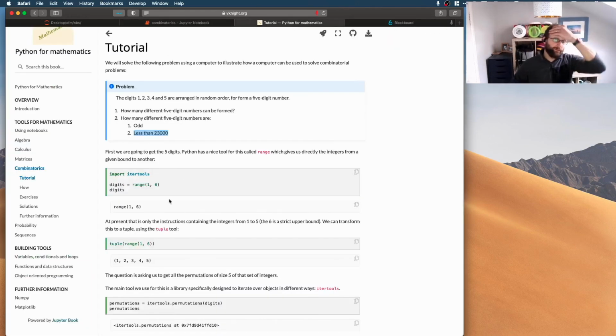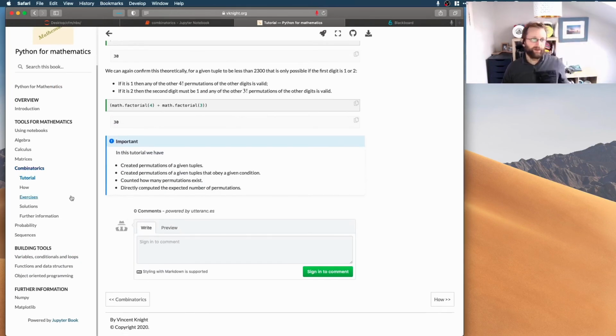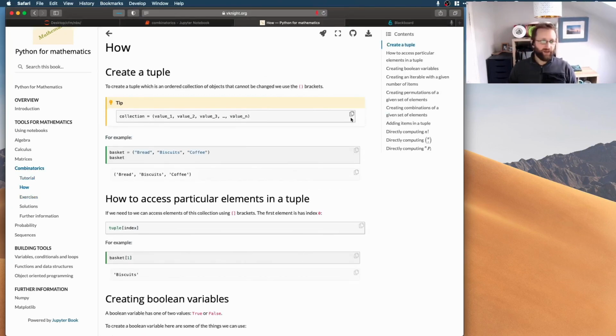And that's that question, and it's all in there, and you can work your way through that, and please do. The how-to section, once you've gone through the tutorial, so we talk about tuples a little bit, all right? So how to access a particular element. We've seen that when at the end there we're doing permutation 0, 1, 2, etc. Creating Boolean variables, we did that right at the end where we did less than or equal to a number. There are other ways of creating Boolean variables as well.